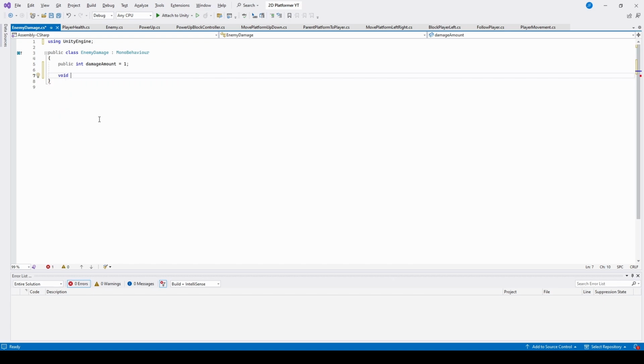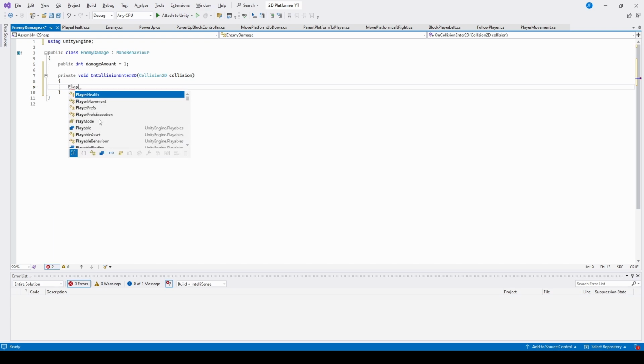So this is going to be a void OnCollisionEnter, and make sure you do 2D here. Inside here, what we're going to do is try to get the player health component from the object that we collided with. And then we will say that if the object has the player health component, then we're going to deal damage to the player. So we're going to do PlayerHealth, and we'll type in playerHealth again.